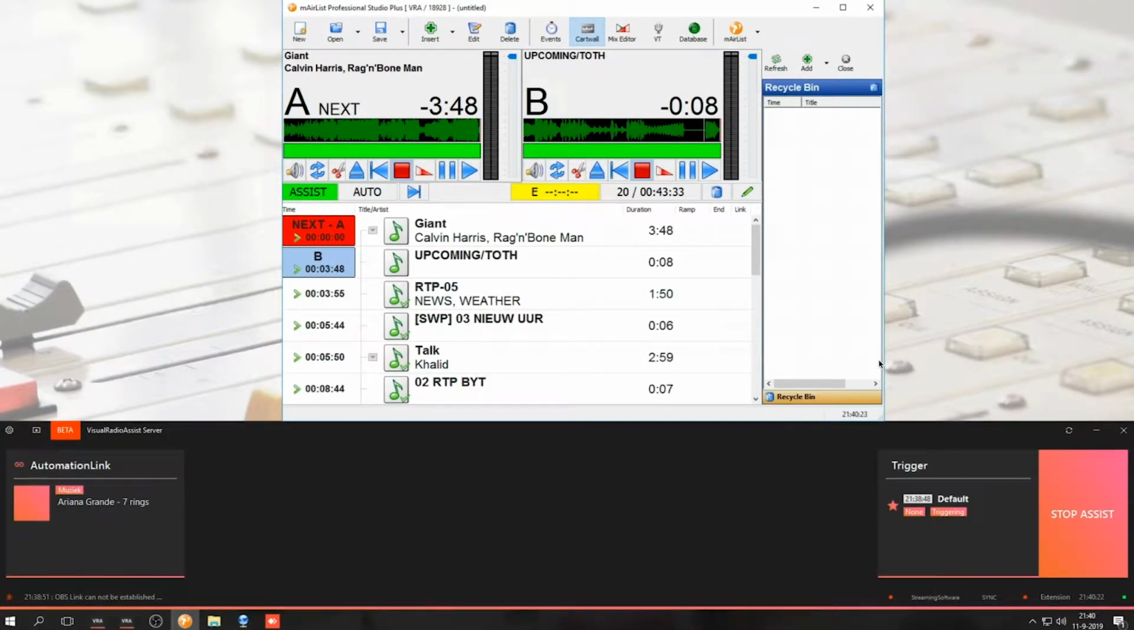Let's say you want to connect track info from the track that's currently playing in mAirList to VisualRadioAssist server to create a scene with the track info: title, artist, or covers. To do that, we can use the AutomationLink module from VisualRadioAssist server, a module that does what the name says, linking automations. Popular automations such as mAirList, Aaron, and OmniPlayer are integrations in the VisualRadioAssist server.